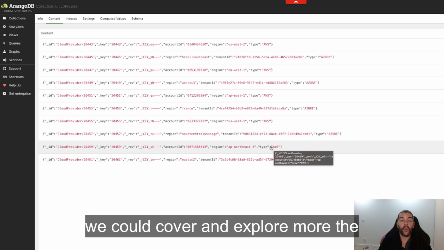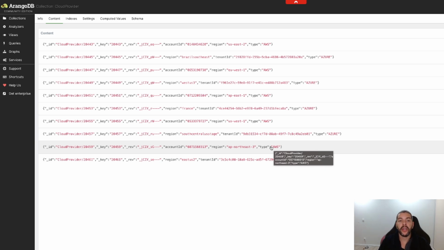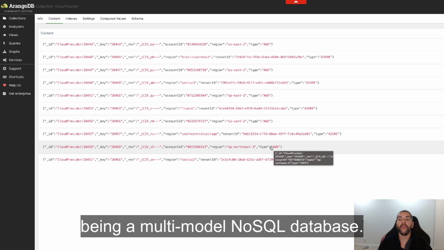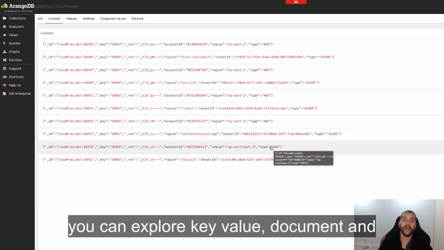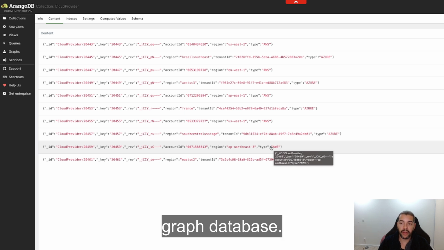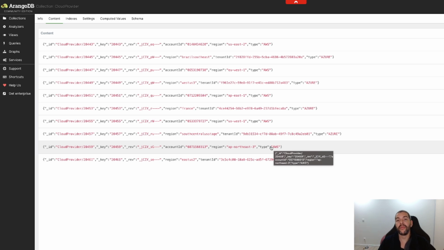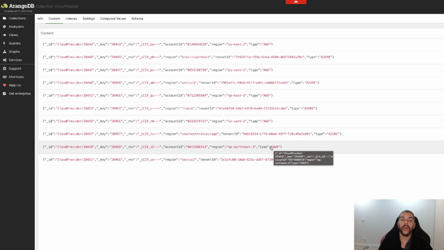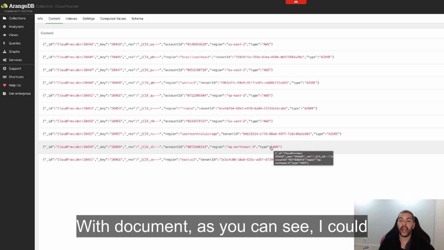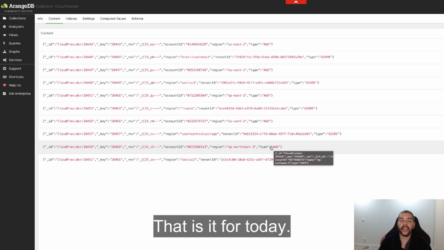So today we could cover and explore more of the capability of ArangoDB being a multimodel NoSQL database. This way you can explore KeyValue, document, and graph database. In this tutorial, we explore two types, the KeyValue and also the document, using two different types, where with document, as you can see, I could explore more capabilities than using KeyValue. That is it for today.